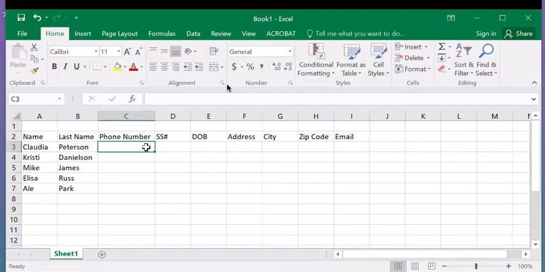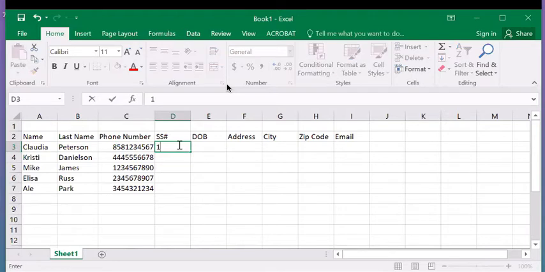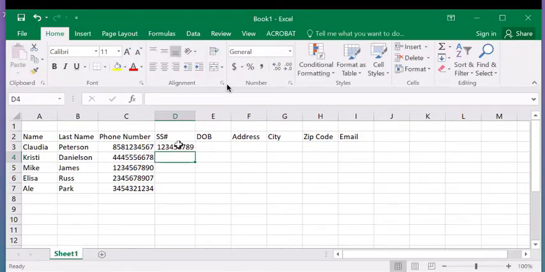Now I'm going to type the phone numbers. And remember, I said I just want you to type the area code and then 7 numbers. For Social Security, we said that we needed 9 numbers. So you will type 1 through 9. And you will do the same for the rest.